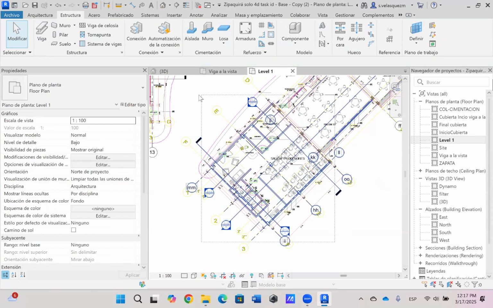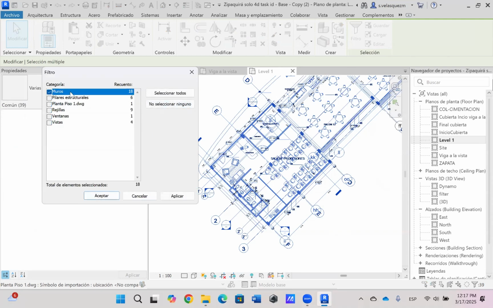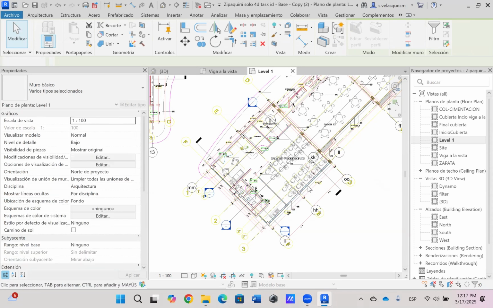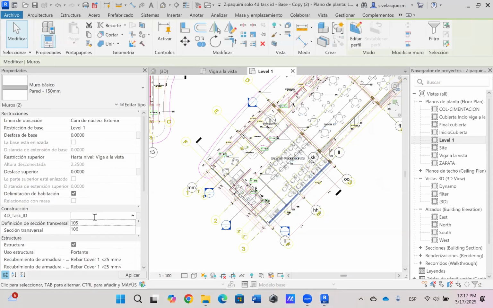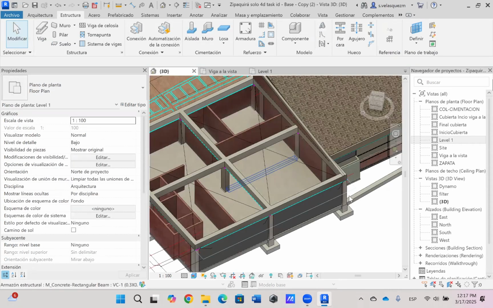After selecting everything, use the filter to isolate just the wall elements, and then assign the 4D task ID of 105. If the two concrete walls were included in the selection, you can manually deselect them and remove the parameter from those specific elements. And with that, the first floor walls are complete.